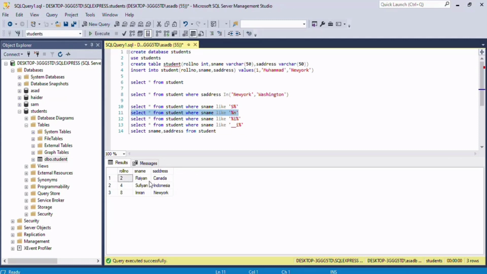Okay, so here we get N, Ayyan, Sufyan, Imran. Now with this one we will get I in the middle with all of this, or I in the beginning. That's the same. You can get it anywhere, maybe at the beginning or in the middle.